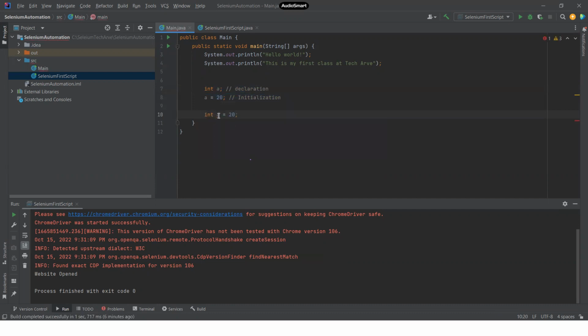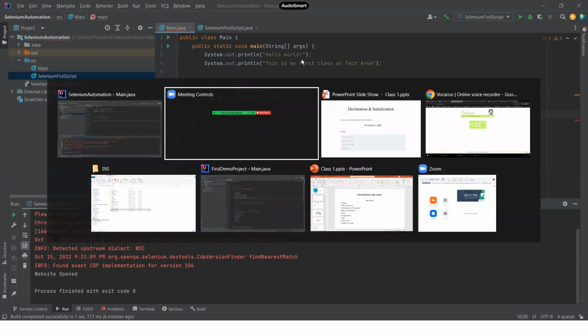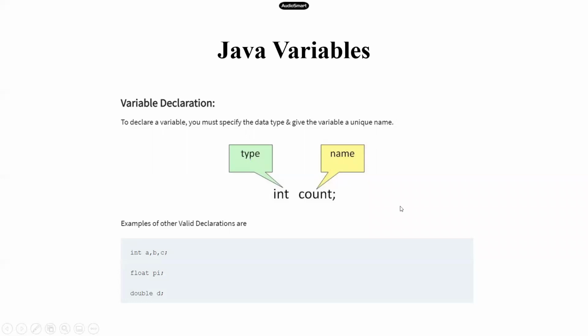Now you see that I am getting an error over here. It says that variable a is already defined in the scope. Remember the definition I told you? It should have a unique name. Every variable should have its unique name. That is why we are getting an error over here.